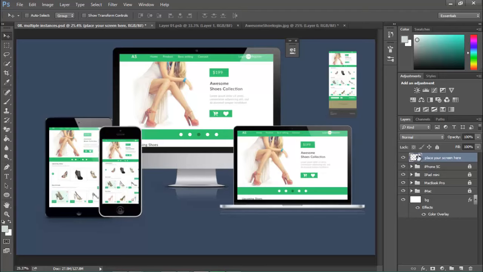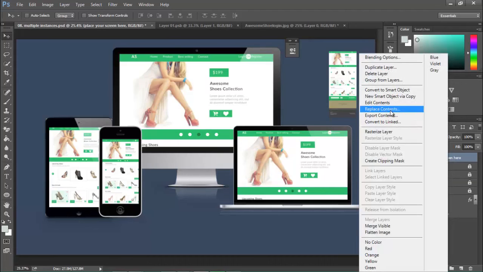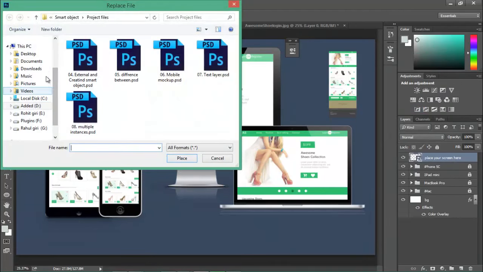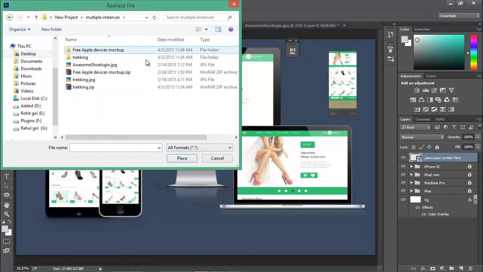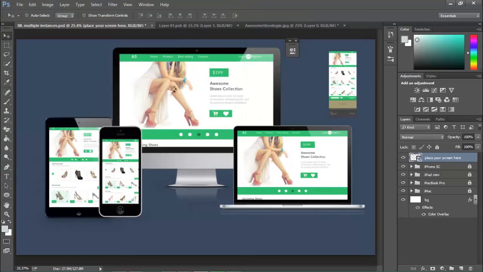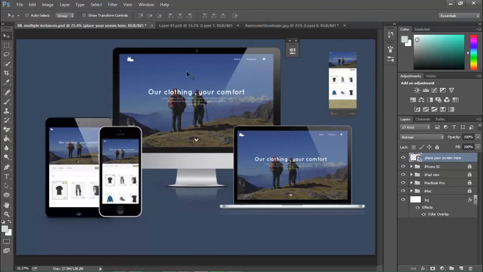You have to do it just once here, and it's going to reflect and change all over the place. And there's another way you can replace all its content very easily. You can go to this layer, right click it, and you can see Replace Contents. You can click this here, and now go to Desktop because here's my project. I go to multiple instances, and you can see this is a tracking one. I select this one, and you can see it's going to reflect all over the place in just one click, and it's reflected automatically. This is really so powerful, so awesome. So you just know the best thing.